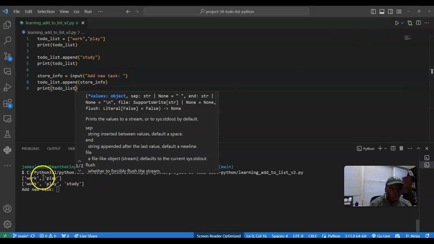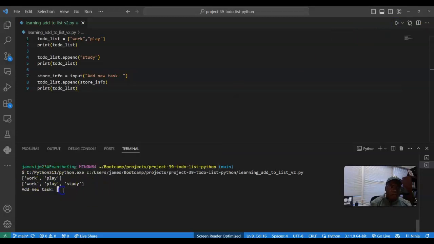Okay, you see it showing me work, play, study. I'm going to add it to the list. I don't know. Have fun. Is that what y'all do? Is that what we do? Have fun. Okay, so now you can see work, play, study, have fun.